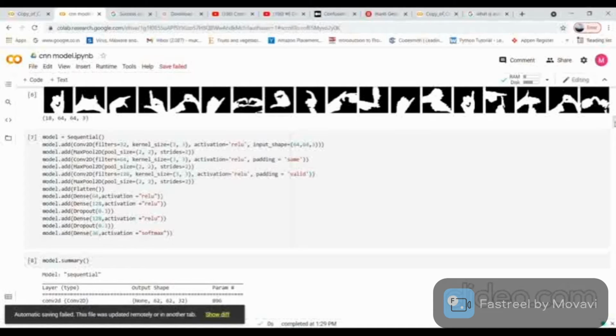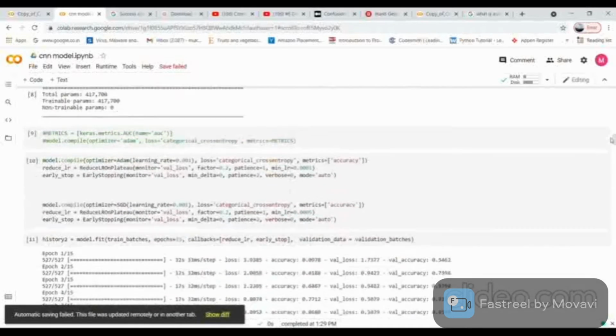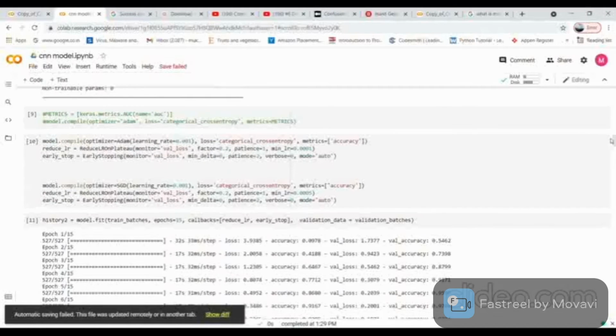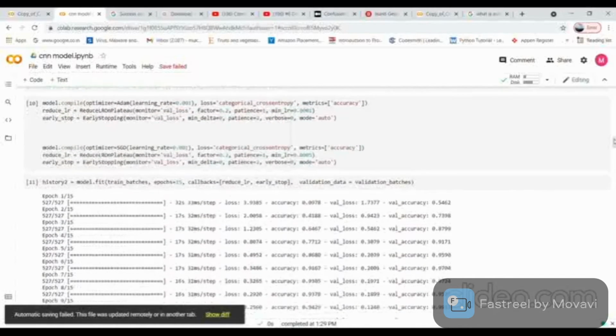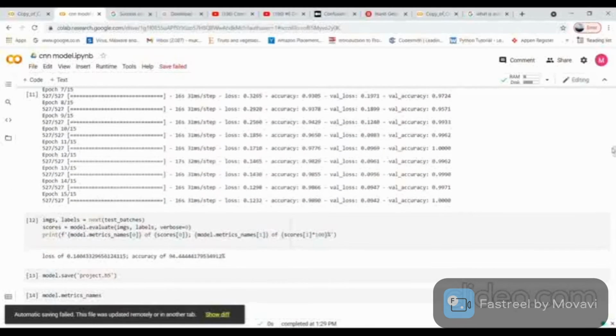It shrinks the image by sliding a window of size 2 by 2 across the image matrix, and it selects the pixel with the maximum value, which in turn has the maximum intensity. This is the summary of our model. We have compiled our model using the ADAM optimizer and SGD optimizer with the learning rate of 0.001. We have trained our model for 15 epochs. At the end of the 15th epoch, we have obtained a training loss of 0.12 and accuracy of 0.98.